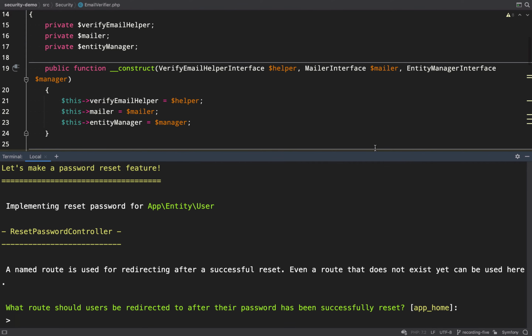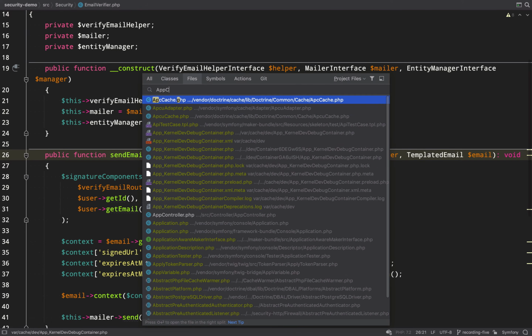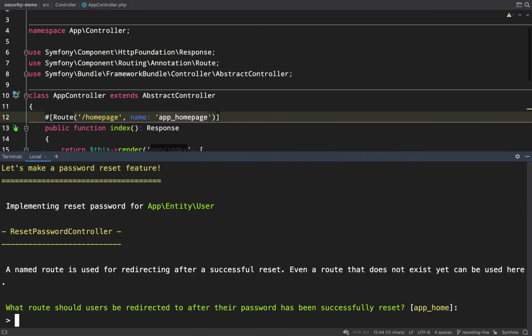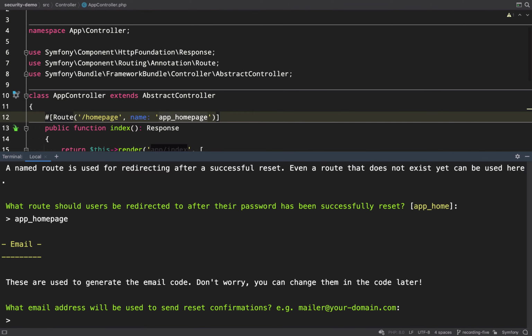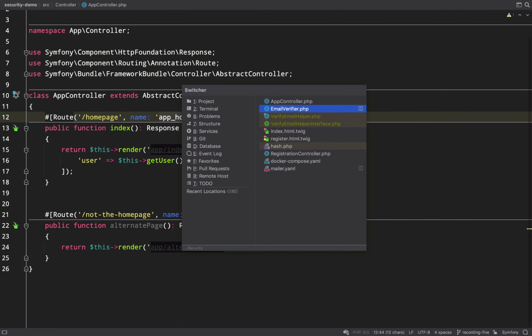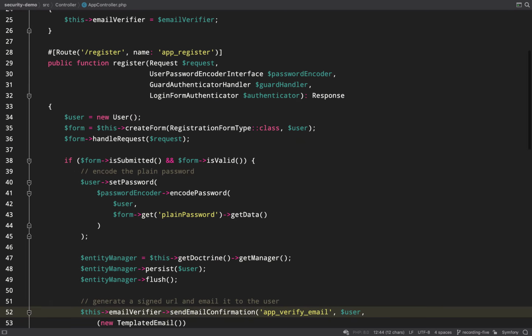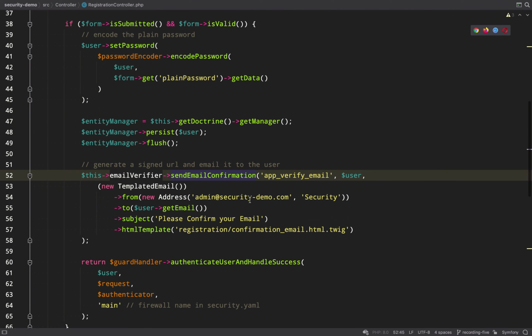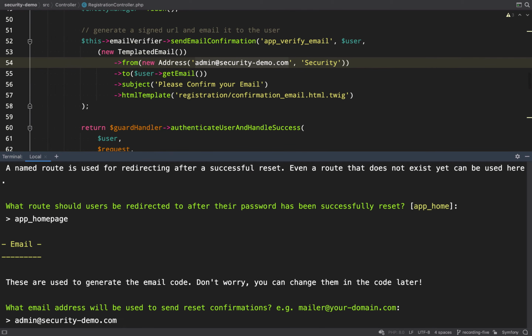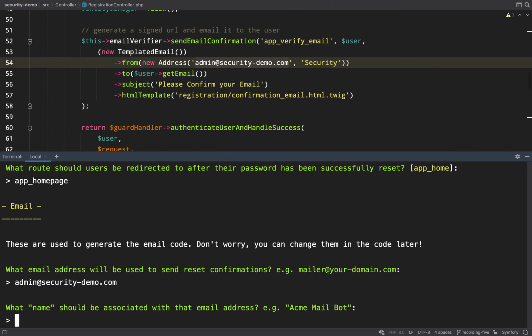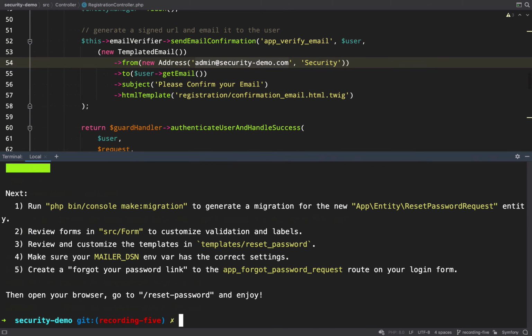Okay, question 1. What route should users be redirected to after their password has been successfully reset? Now it's suggesting app_home, but if we look at our app controller, we actually called it app_home_page. So I'll paste that in there, hit enter. Now it says what email address will be used to send reset confirmations. So we'll use the same one that we used in the registration, and we called it admin@security-demo.com. Paste that in there. What name should be associated with that email address? And that name is security. And that completes that process for us.